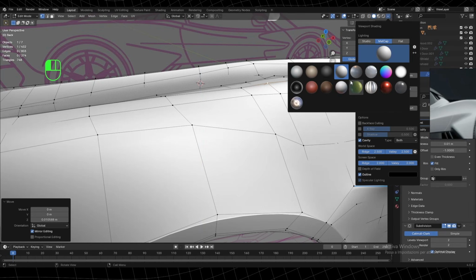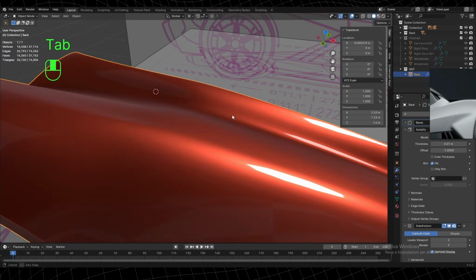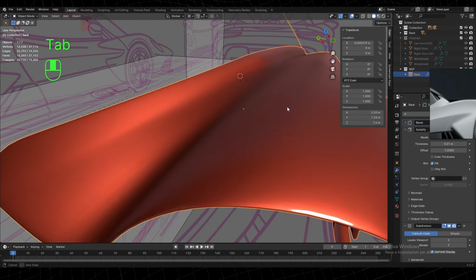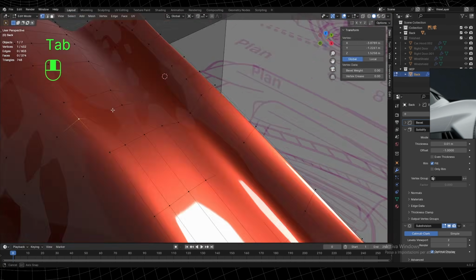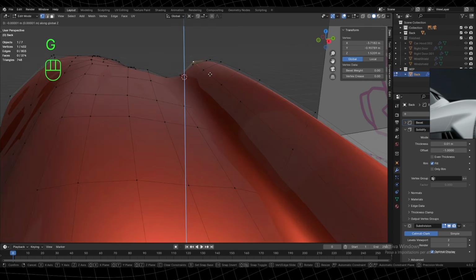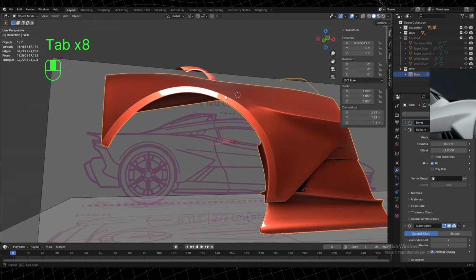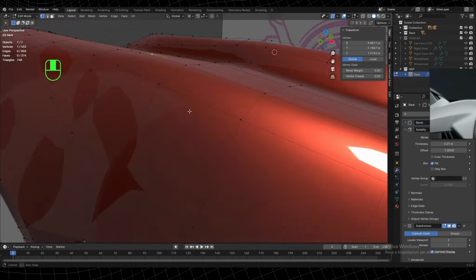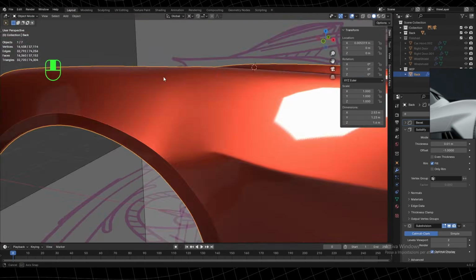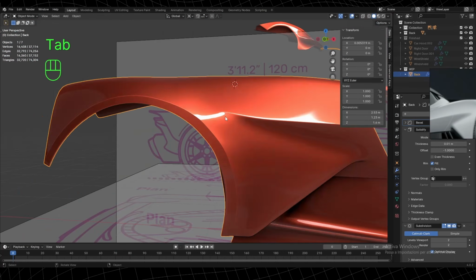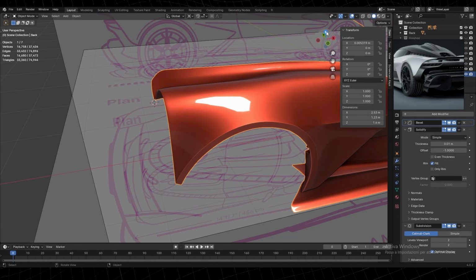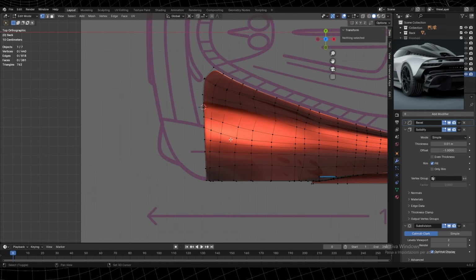After closing everything, I used a matcap to detect imperfections. And now we can concentrate on the rest of the metal body.